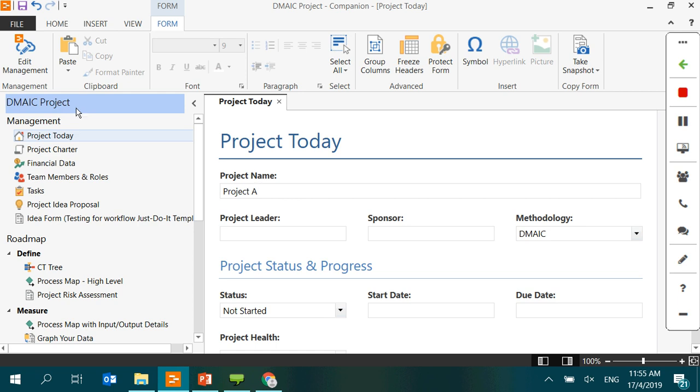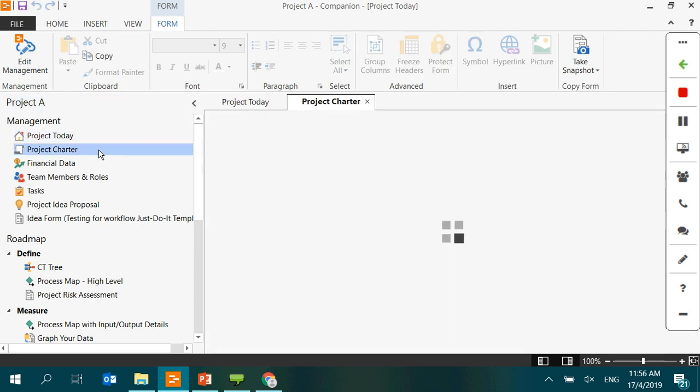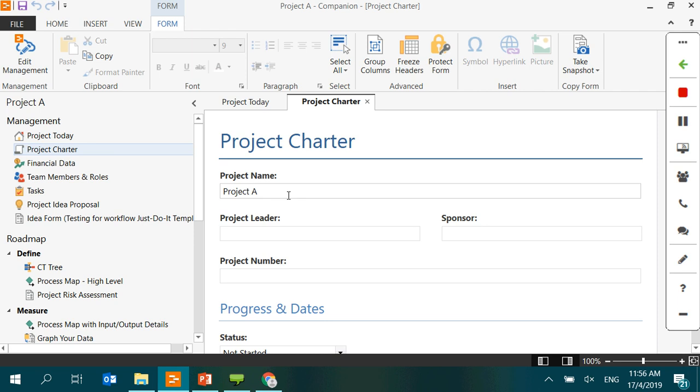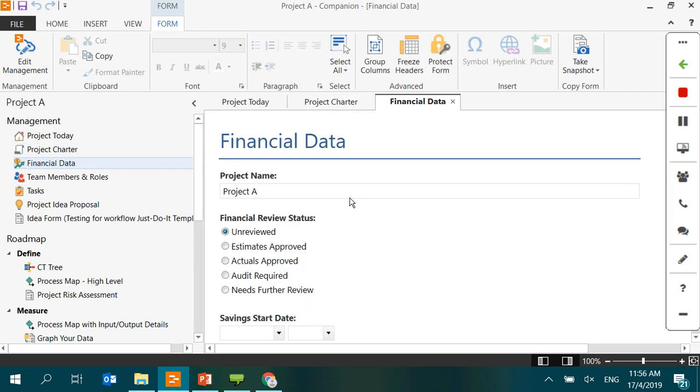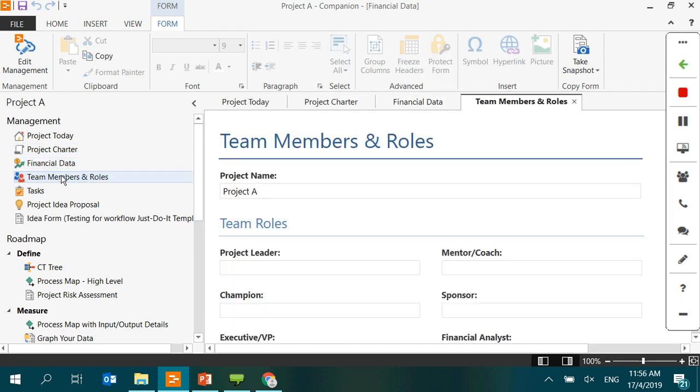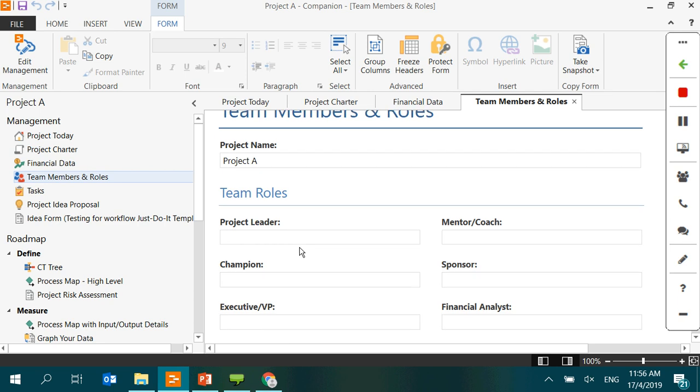You will notice that the first thing is this DMAIC project name on the top left. Once I hit enter, it will be updated as project A. The same for the project charter, it will be updated as well. Anywhere that contains the project name will be automatically updated as project A. The same thing applies to, let's say, team members' names and so on. Any fields that have a similar field name will be automatically updated.